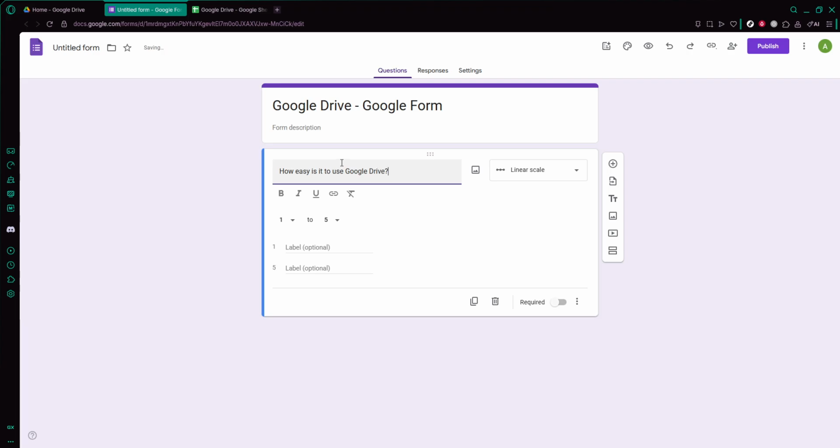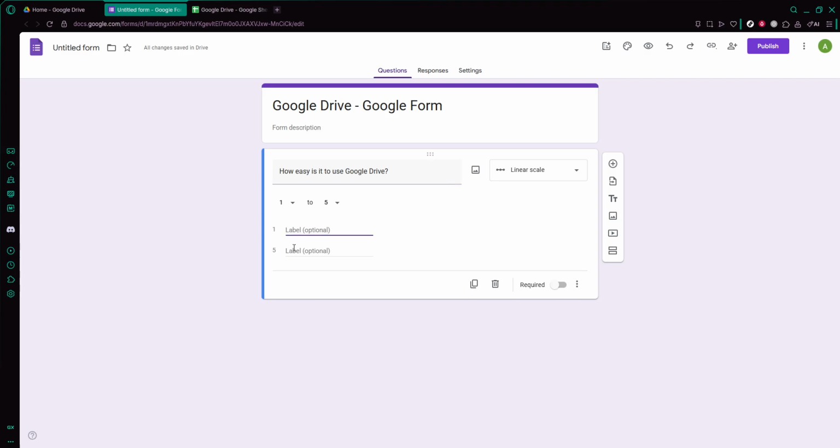Take a moment to explore the settings as well. You can choose whether responses are collected with email addresses, whether people can submit more than once, and if they can see a summary of results after they respond. You can also customize the confirmation message that appears once someone submits the form, which is a nice way to thank them or give them next steps.